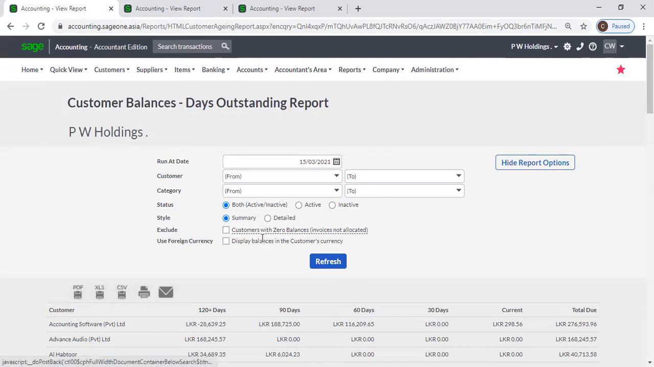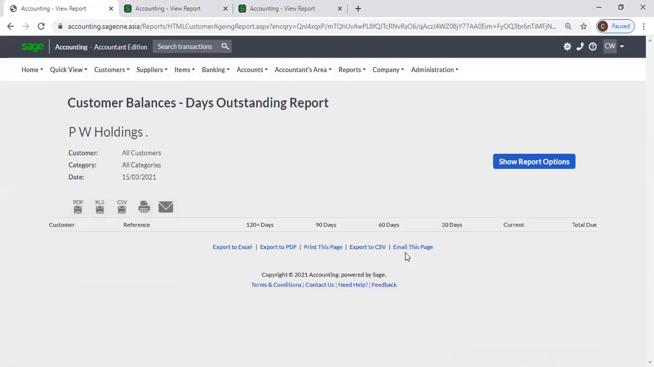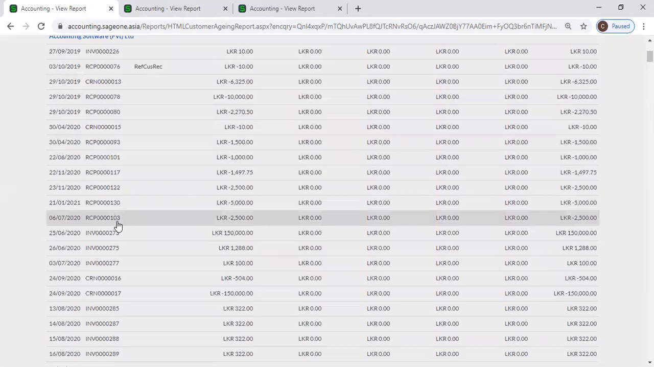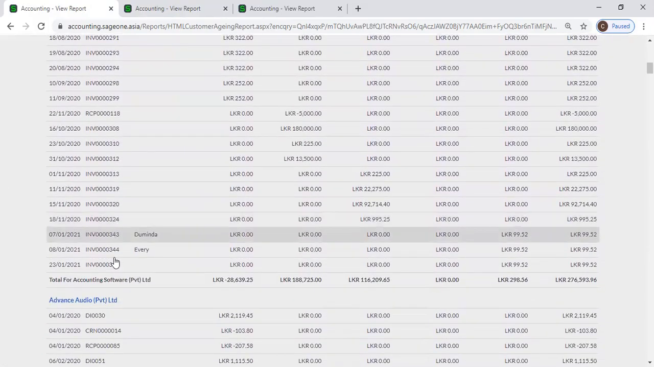Then you can view this report as detailed. Then the system will display each customer's transaction-wise report, and the total for this customer.